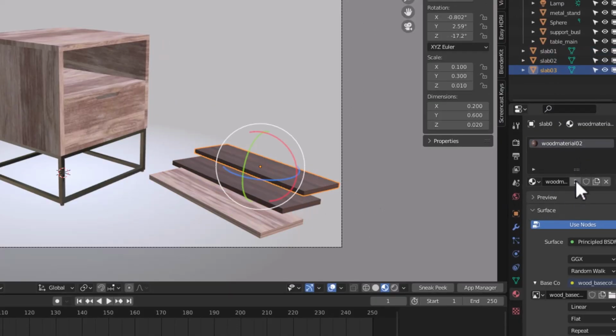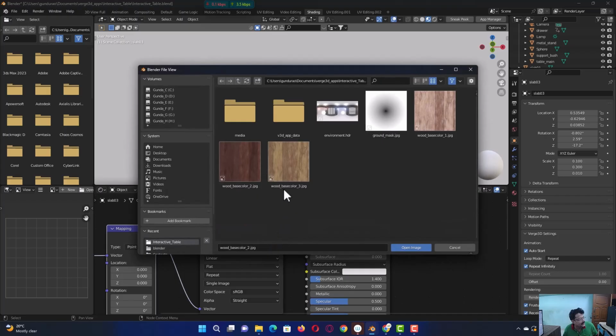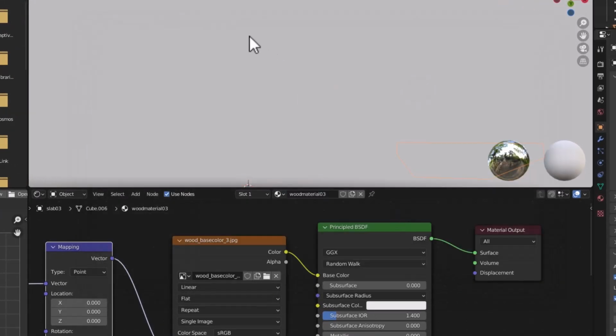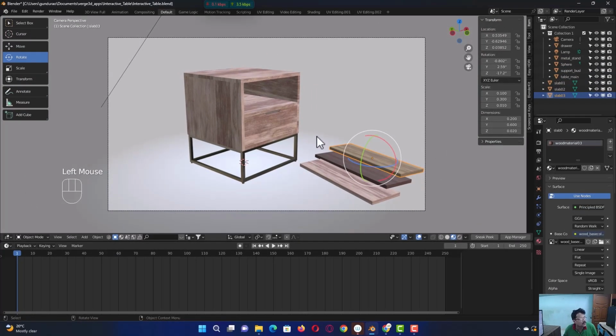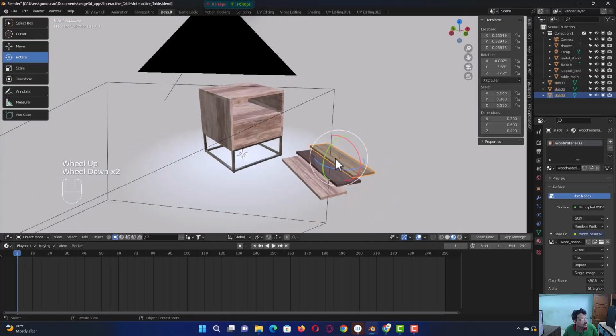I will click on this number again, and now I am going to name this wood material 3. I will come back to shading here, click on this open button, and select wood base color 3, and if I open it and then come to default view, now you can see 3 slabs present with 3 different materials.